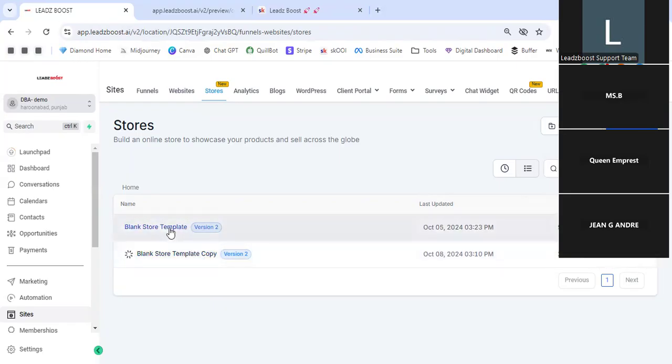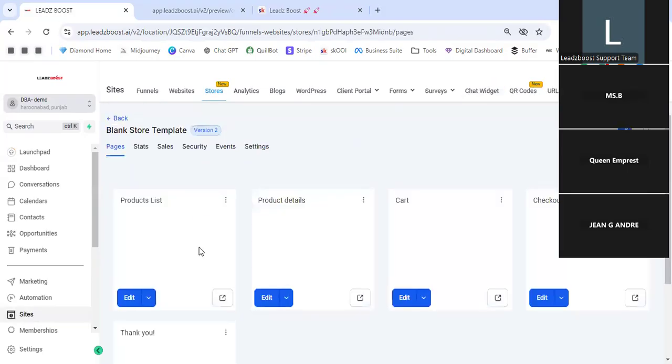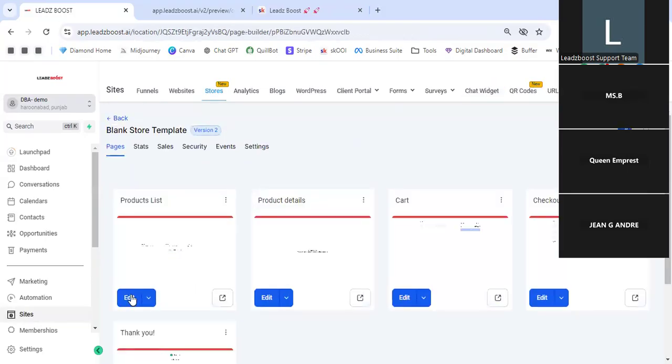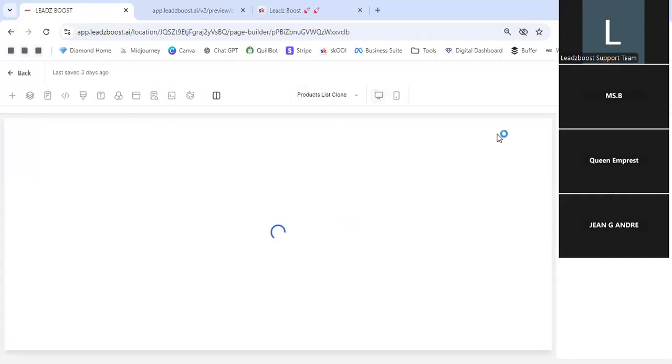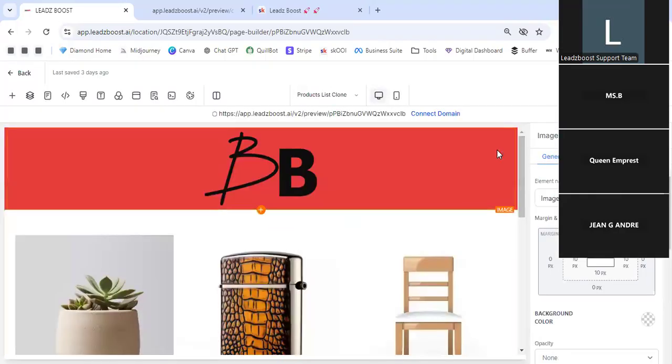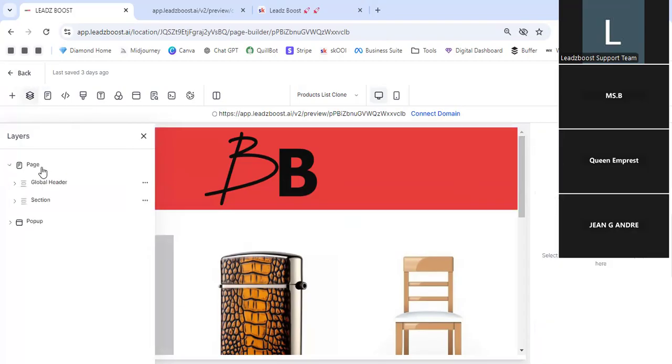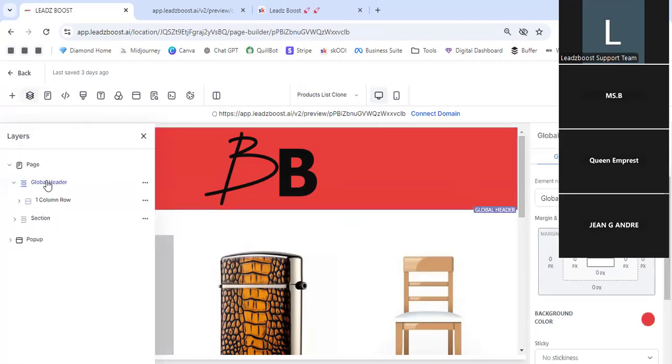Come on, store. Okay, so let's make it a copy. I'm going to delete this header so you guys can see what I'm referring to. I have to grab the right section, and it's not allowing me to grab it. This is where layers come in handy, and it'll let you grab it. I'm going to delete it.